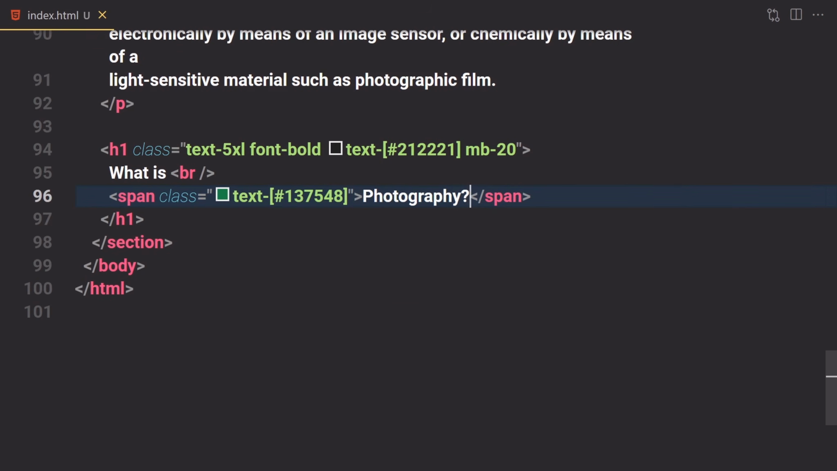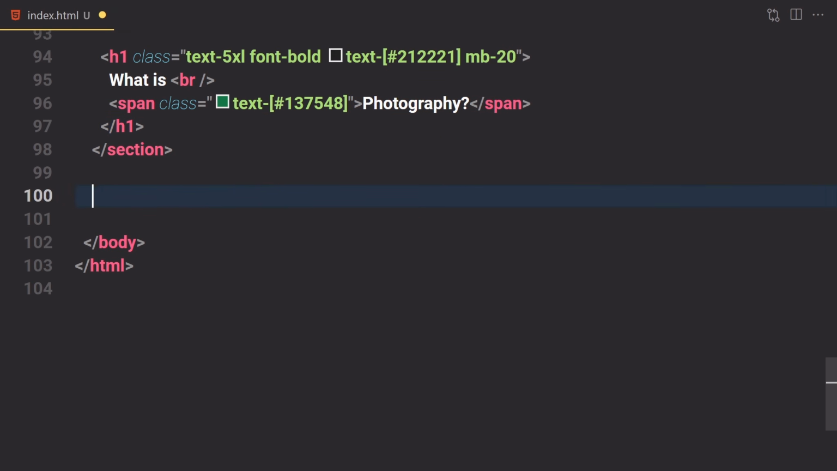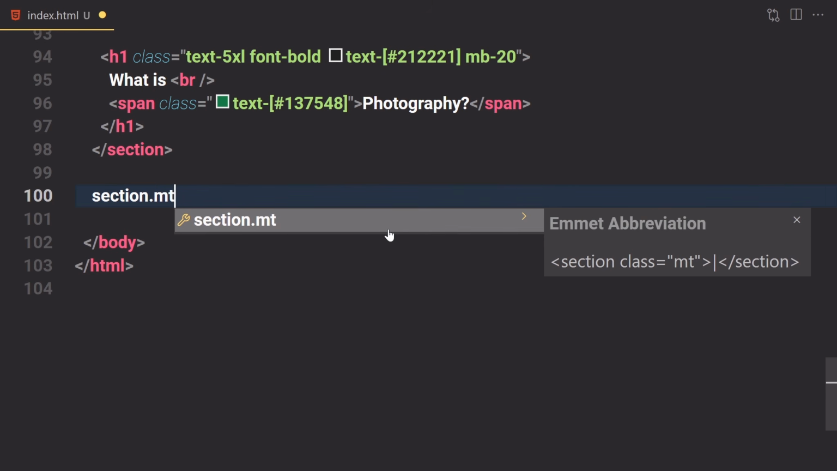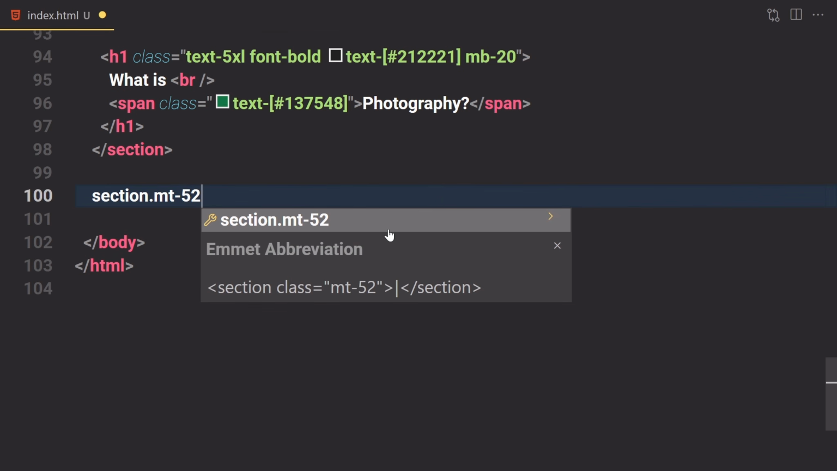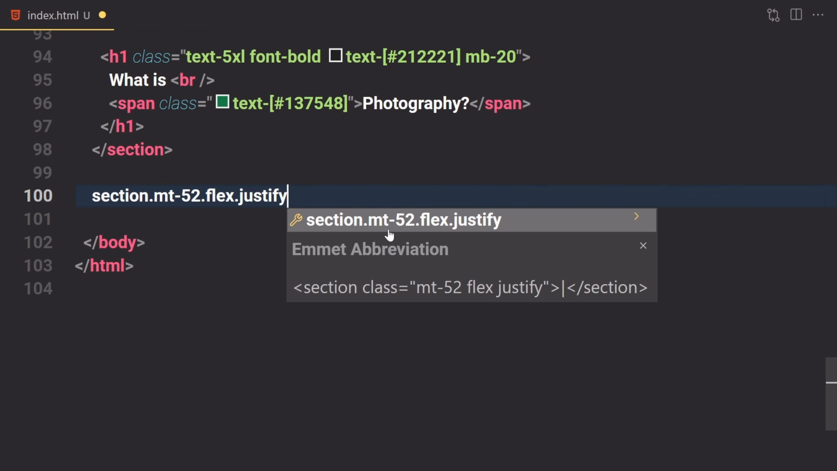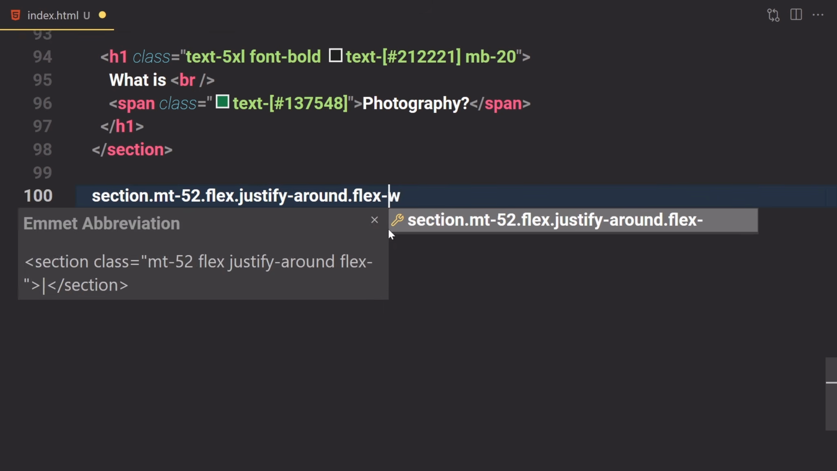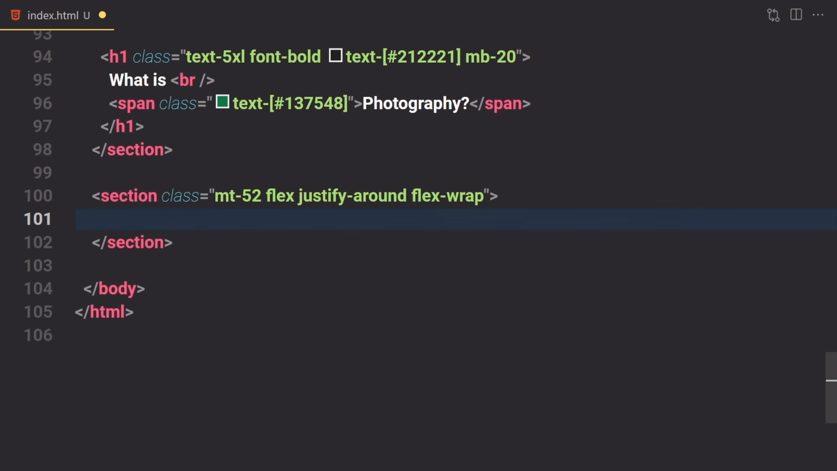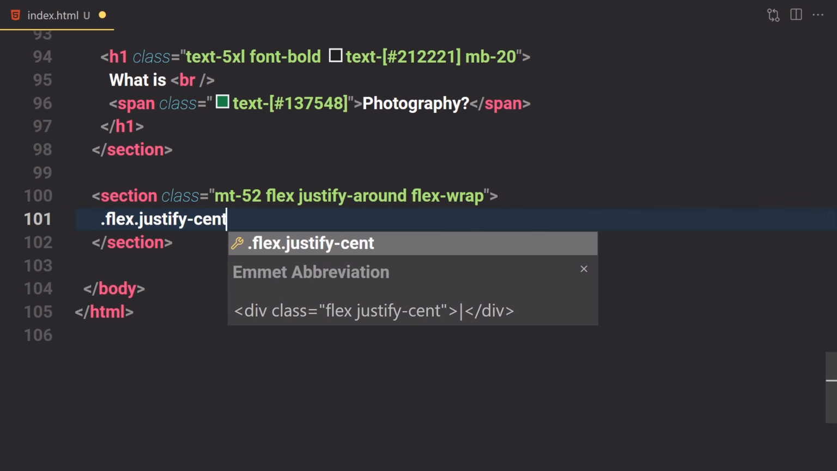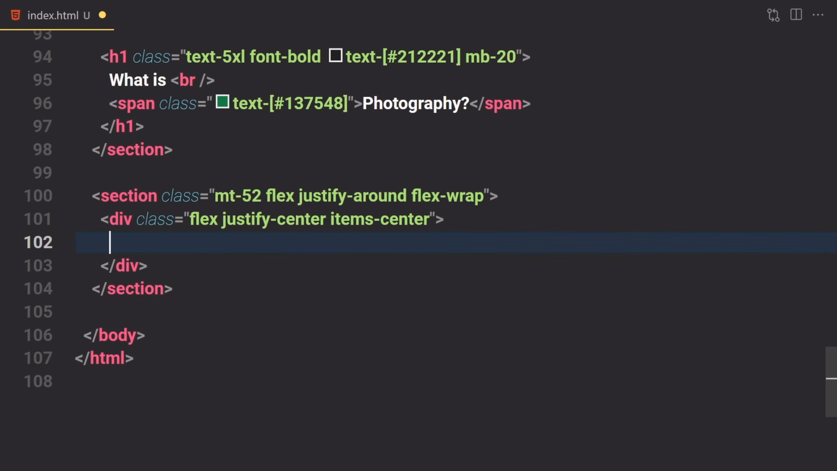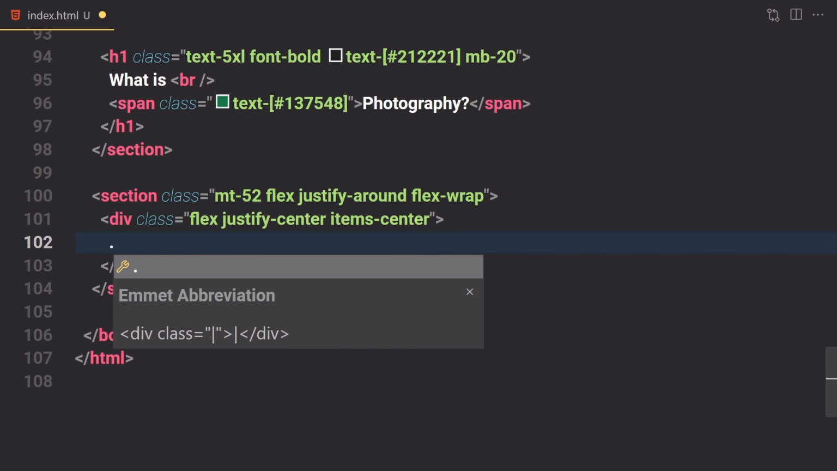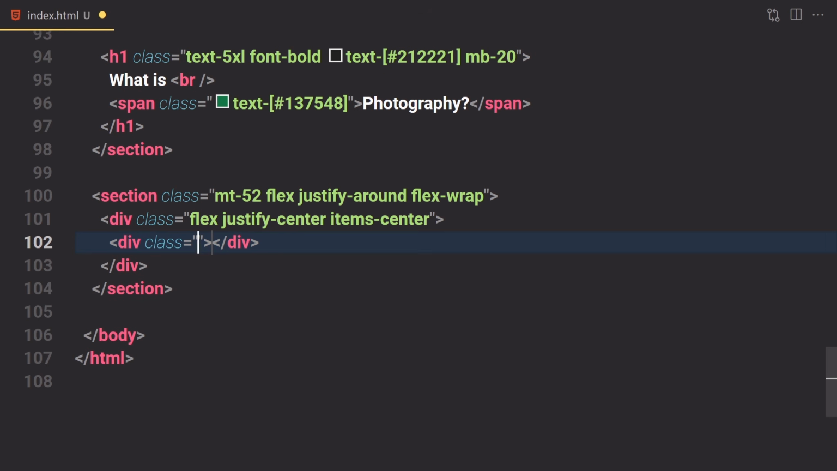Okay, so I'm gonna make that a bit bigger, and now outside from this section we have to create our new section. So let me just create a section and give a class of margin for the top set to 52, and I'm gonna also provide display of flex in it and justify. You know what, let's just wait, I'm going to just provide justify of around, and flex will be also wrapping in this case. Okay, so I'm going to just create a div with a class of flex, and justify will be now set to totally center, items will be now set to totally center. Okay, so inside that div we are going to be creating a new div, and just a little bit of arbitrary values like BG will be now set to that color we've been using.